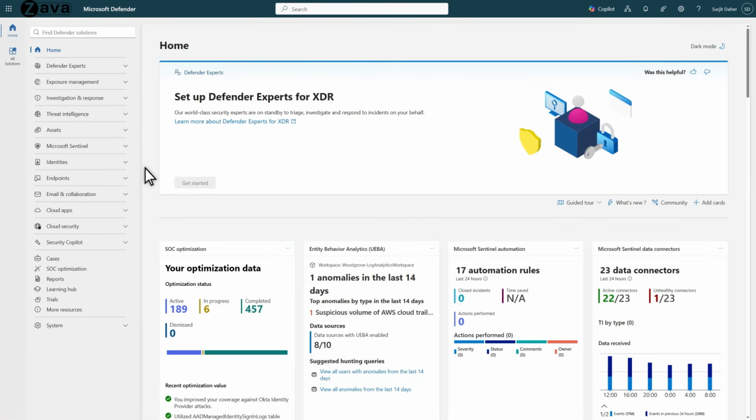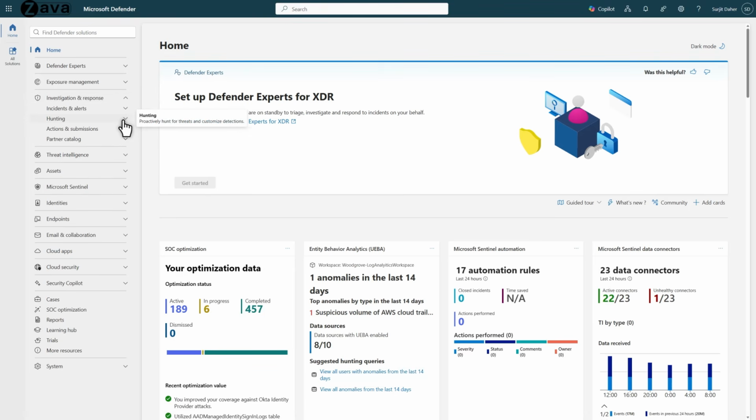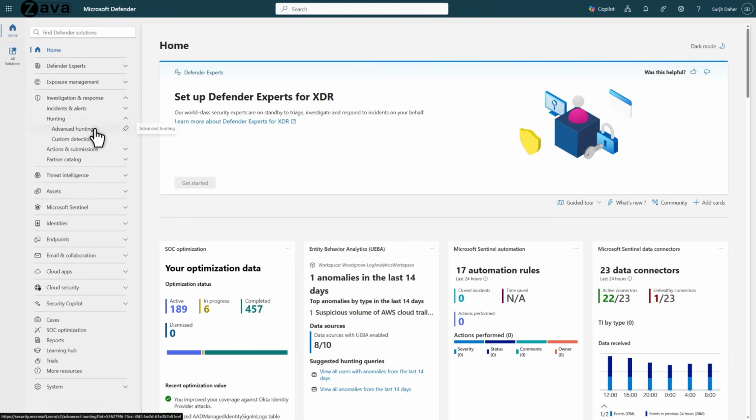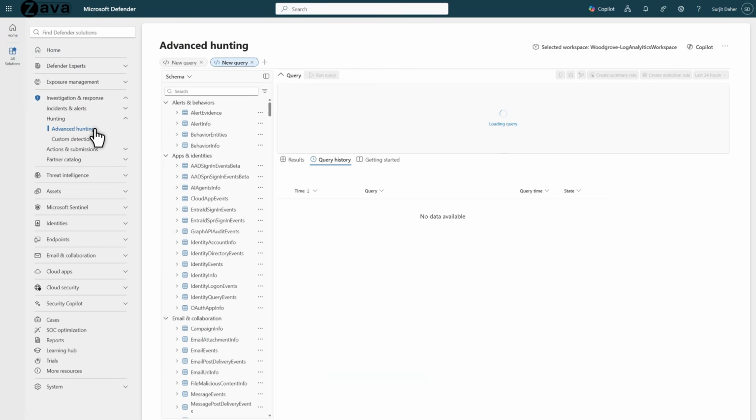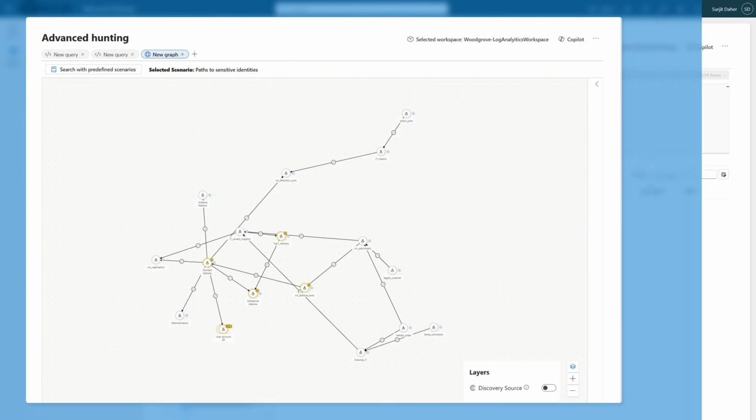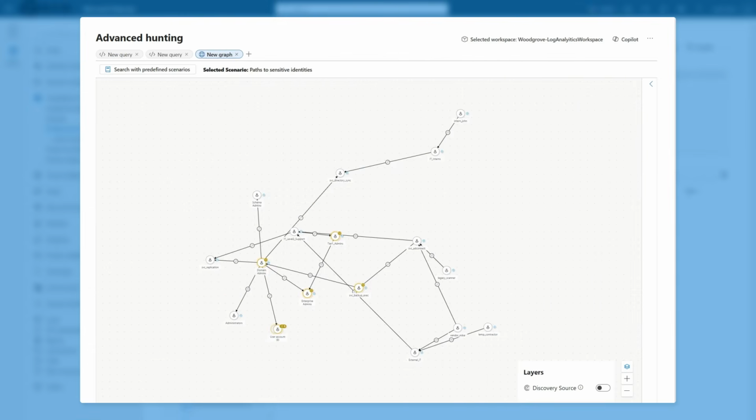Starting in the Defender portal, Hunting Graph can be found by selecting Investigation and Response, then Hunting, and Advanced Hunting. Within Advanced Hunting, analysts often rely on Kusto Query Language (KQL) queries to uncover relationships between entities, which can often be time-consuming and prone to oversights. Hunting Graph provides predefined scenarios that allow you to enter a few parameters to quickly generate graphs that you can use to understand the situation in your environment.